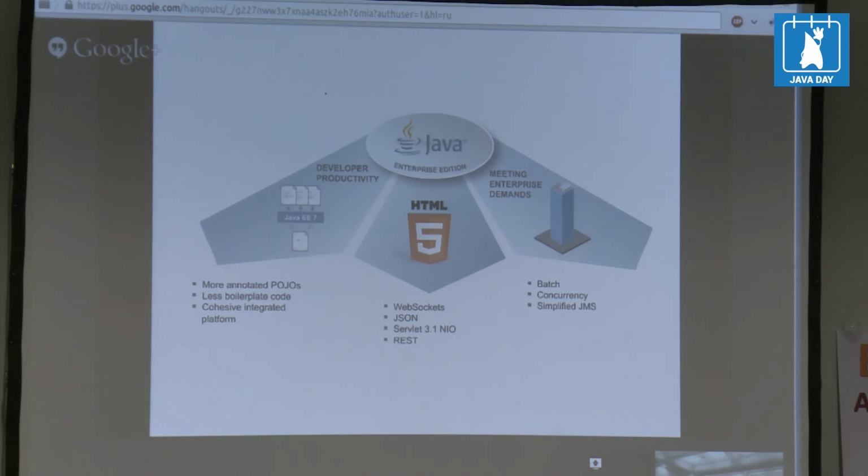Developer productivity is a theme that has been there for a while, and we just kept working on it again and again. The platform is extremely simplified, with a lot more focus on POJOs, a lot less boilerplate code, and a lot more cohesion within the platform, which used to work in its own silo earlier. In terms of HTML5, we've added support for WebSockets and JSON, two brand new specifications. The REST API is extremely simplified, and now there's a client-side API as well. Meeting enterprise demands is where Java EE has been really powerful, so we added support for batch and concurrency and simplified JMS.